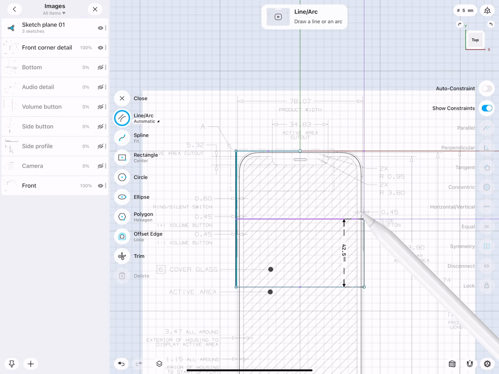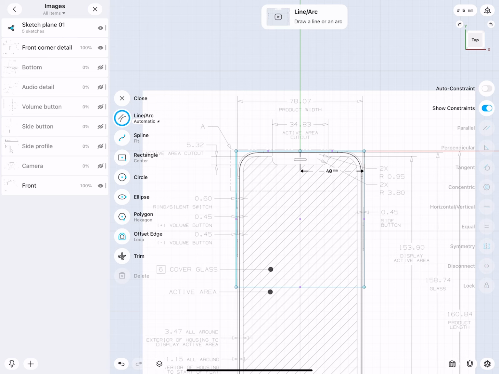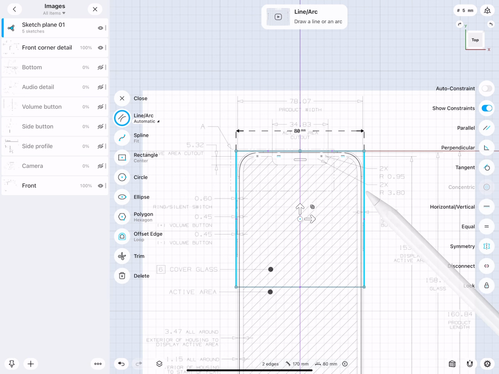Good. This is a symmetrical object, so I don't really have to work on the whole part. However, I will still do something like this first. These 2 lines I will make horizontal. These 2 lines I will make equal. These lines I will make vertical, and this I will make horizontal.